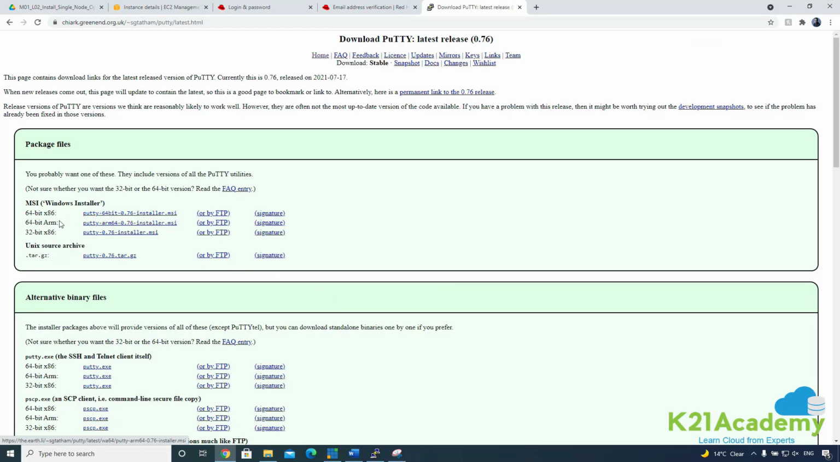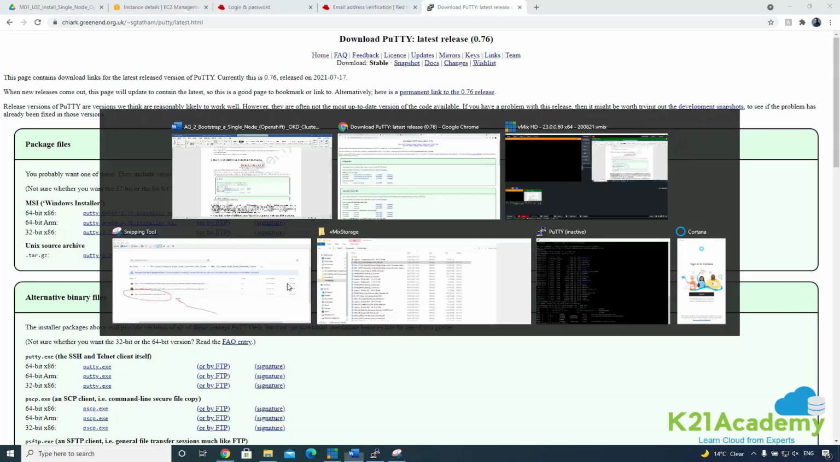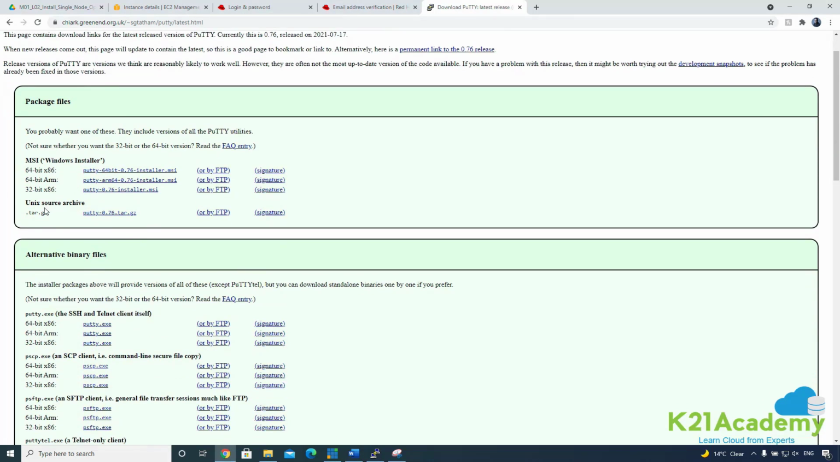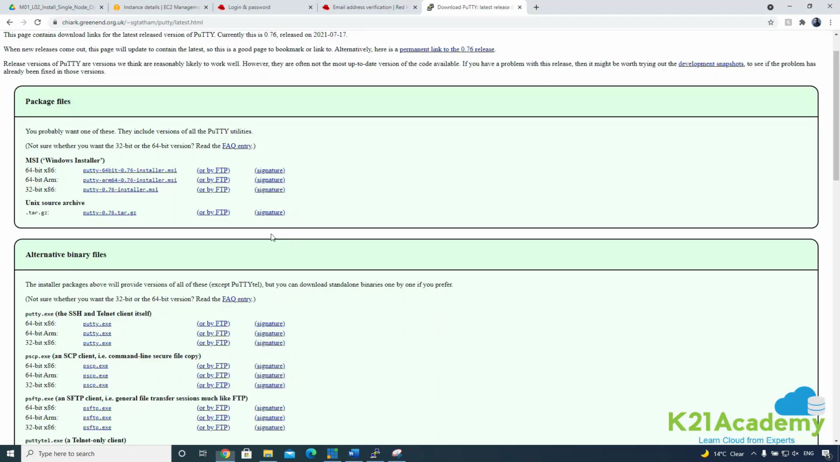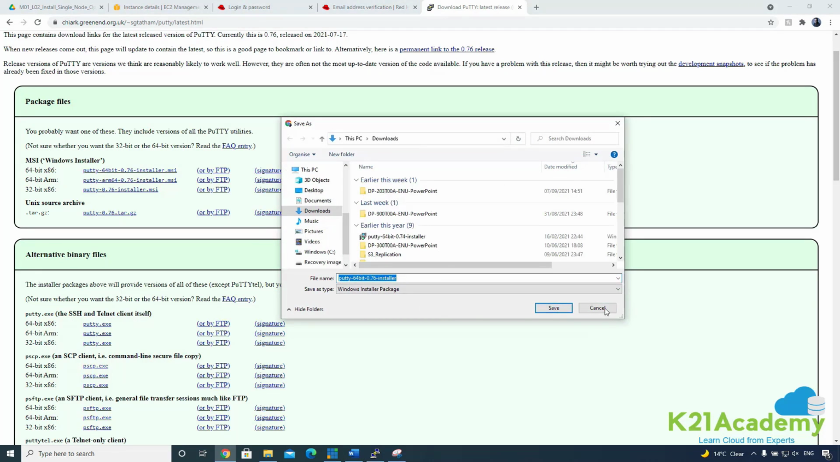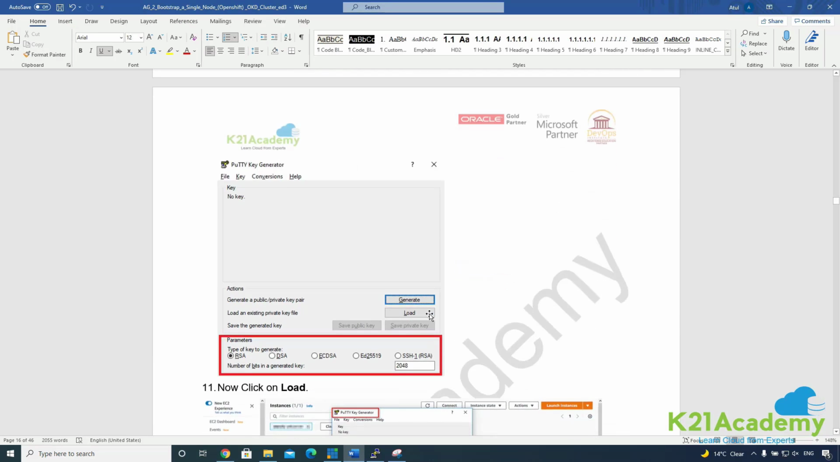So 64-bit, and I think it's x86. So we'll be doing the package file. Under package file, you'll be doing 64-bit x86. Most probably you have an x86 architecture, or some laptops might be ARM, but x86 is quite common. You download the installer, and you can install that. I already have this installed, so I'm not going to install it again. So we'll cancel it.